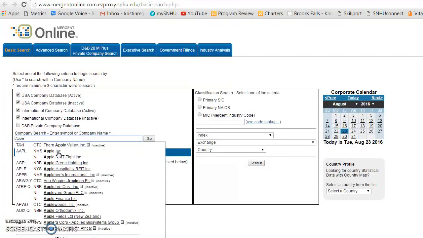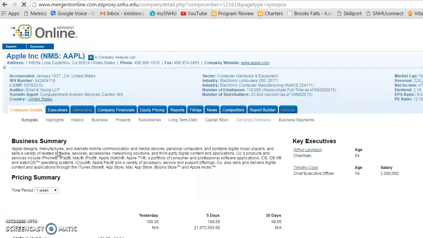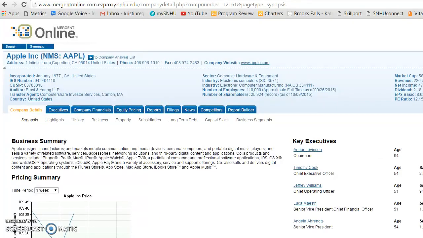Click on the company name in the list for details and confirm that this is the company you intended to search for by reviewing the business summary. Review the information in the blue box at the top of the page and make note of the company's assigned industry and sector.